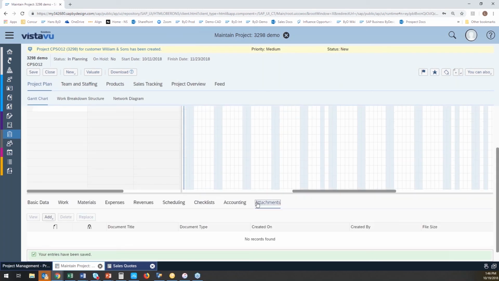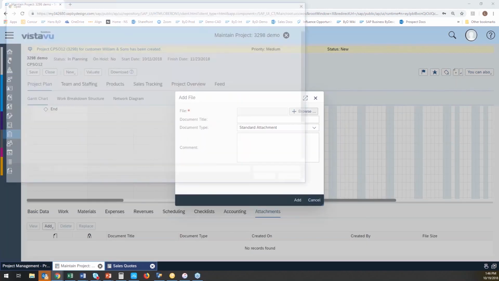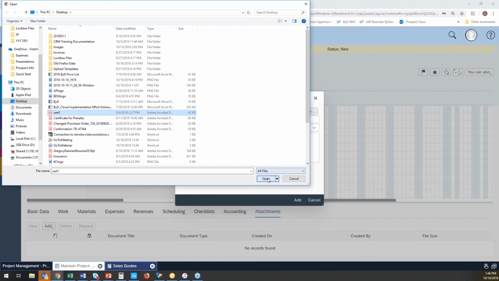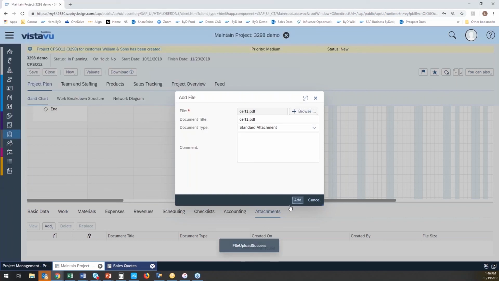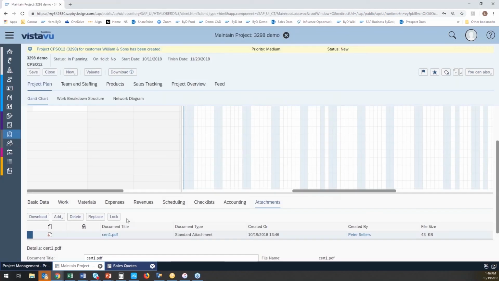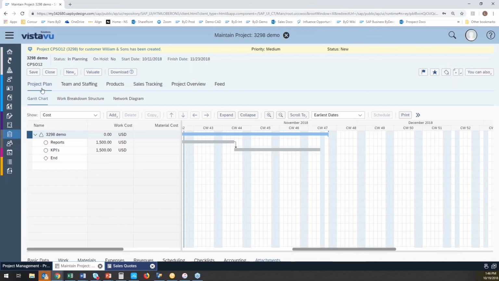And then any sorts of attachments that I need to add on. Maybe it's the project plan, their resource plan, something like that. We can add any of those attachments directly into the project itself. All right, so that's just a quick bit on creating our project.